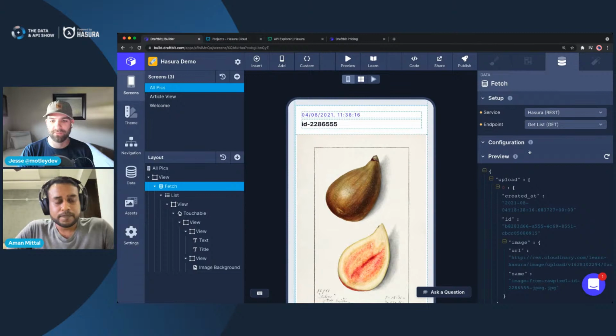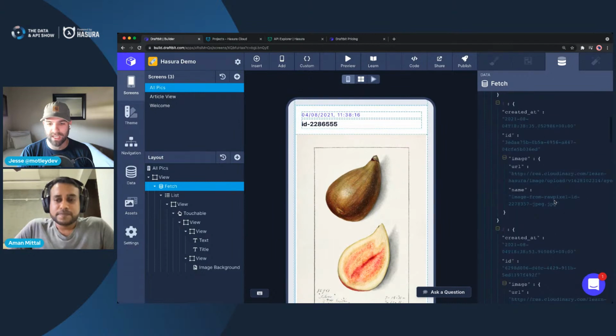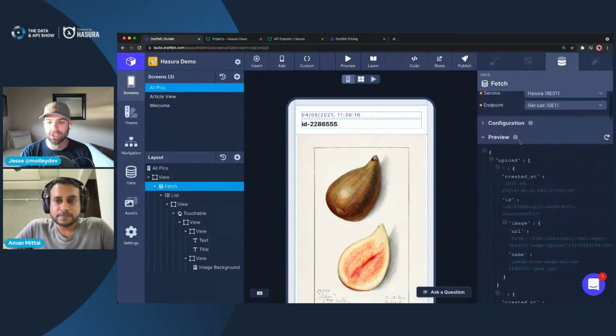So what we have is the rest of it. We had the fetch here. We chose the resource. We chose the specific endpoint that we created. Under configuration, there's nothing defined here, and I think that's because we'll see that on the individual screen where that comes into play. And on the preview, we see the data that actually comes back, which is really helpful.